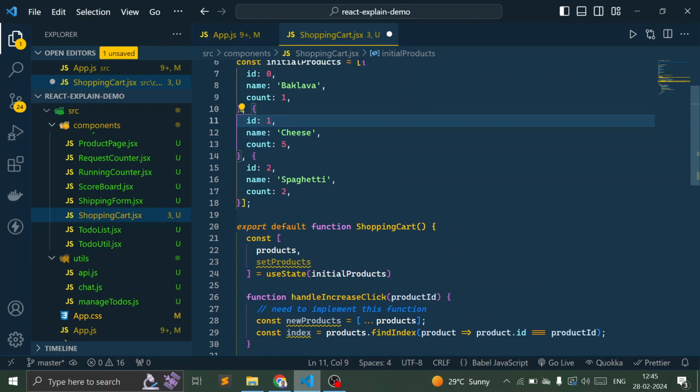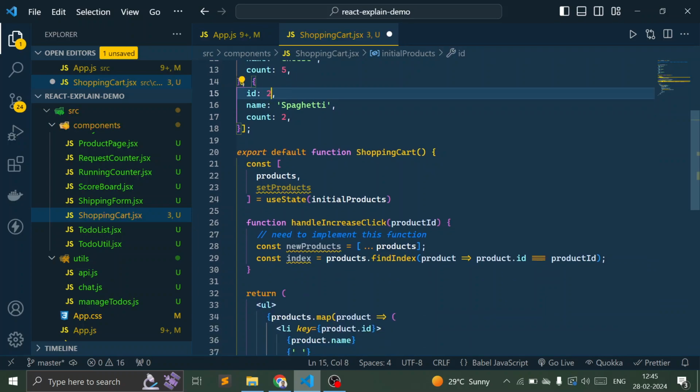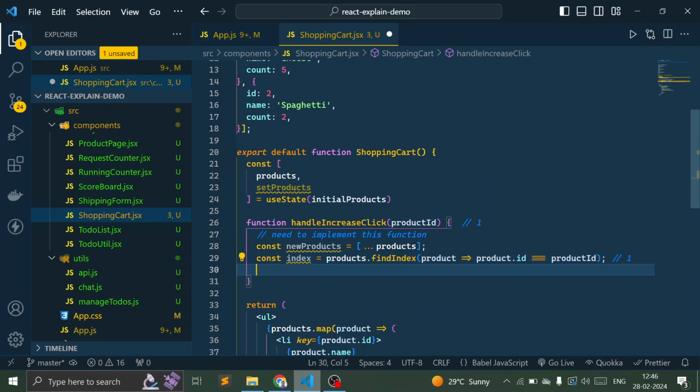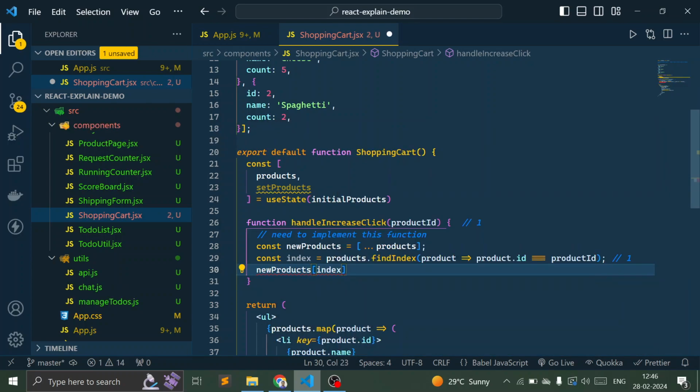I have also explained earlier, it might not be 1. If this id 1 is present here and this id 2 is present there, then the index would have been 2. That you should understand. Okay, now I'm reverting this. If this product id is 1, for now it will return index as 1 only. Okay, so we got the index 1.